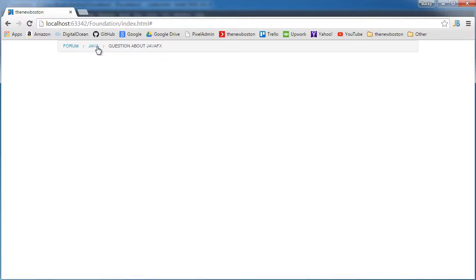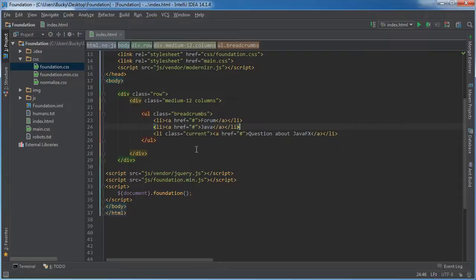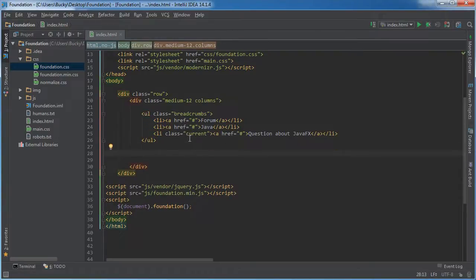Not only does it help visualize and understand the website's navigation, but it also gives a way that if they want to go back to Java, or go back to the main forum homepage, they can do that really easily. So there you go. And actually a lot of people don't use breadcrumbs on their websites. I don't know why. I love them myself.